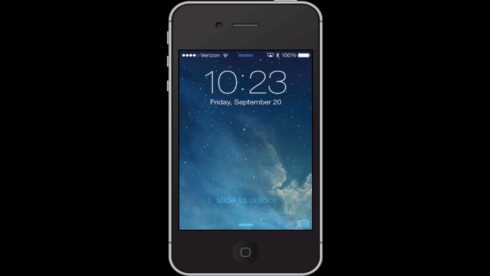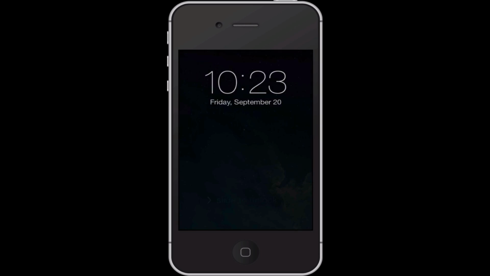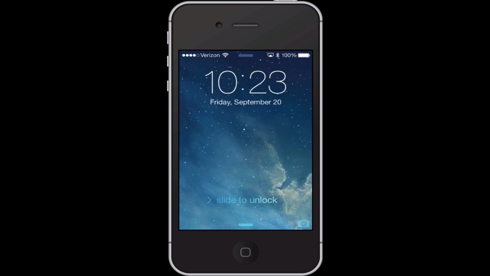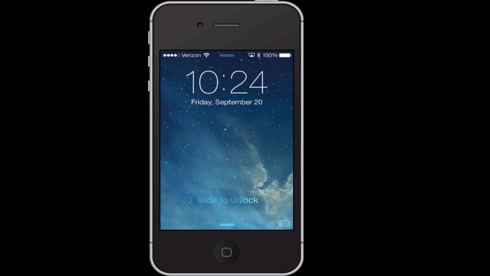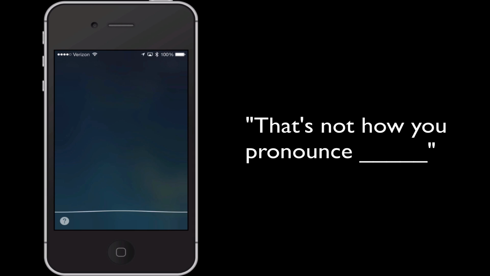So to do this, I put a dummy contact into my address book under the name of John Crusher. And we're going to tell Siri that from now on, she's going to start pronouncing it as John Crusher. So here's how you do it. You activate Siri just like you normally would. That's not how you pronounce John Crusher.